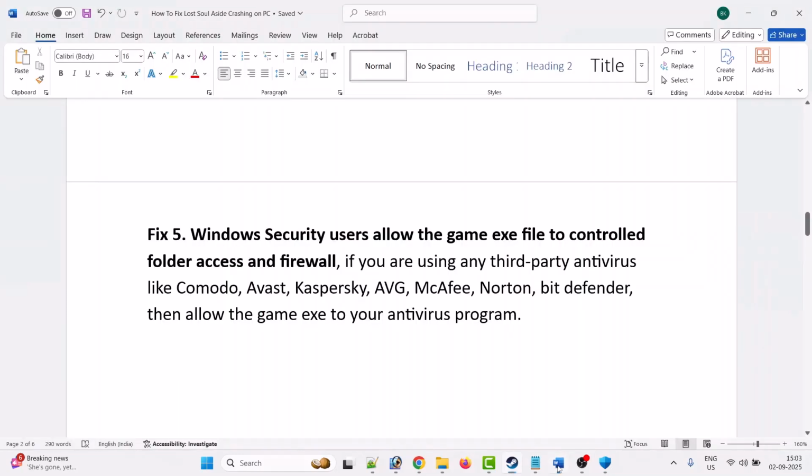If not, then if you are using any third-party antivirus programs such as Comodo, Avast, Kaspersky, AVG, McAfee, Norton, Bitdefender, or any other third-party antivirus program, then allow the game exe file in your antivirus program as well. Or you can simply turn off your antivirus program and then launch the game and check. Later you can turn on your antivirus program.